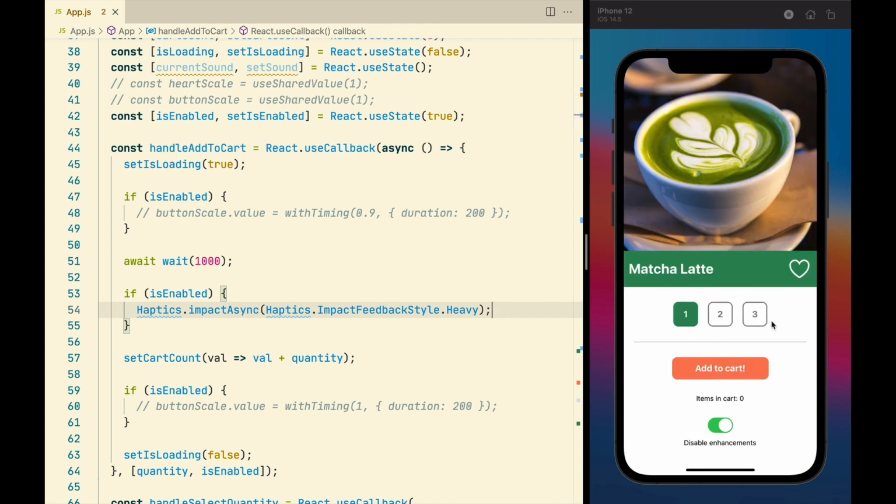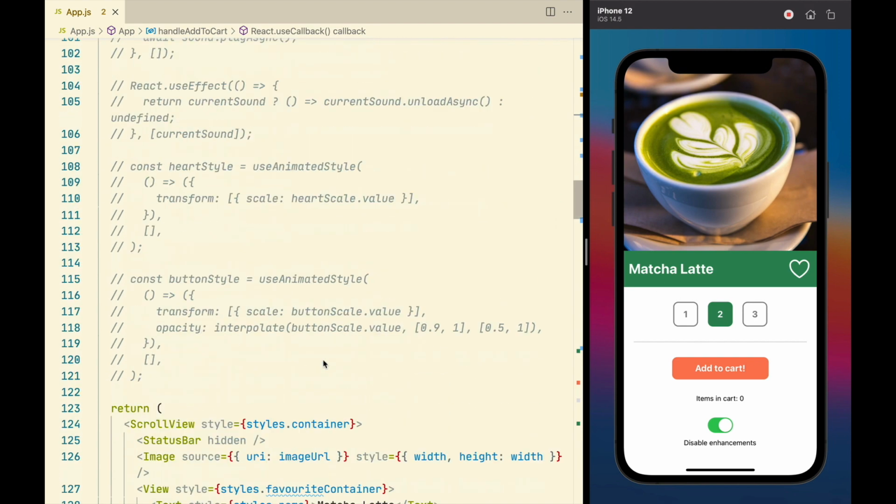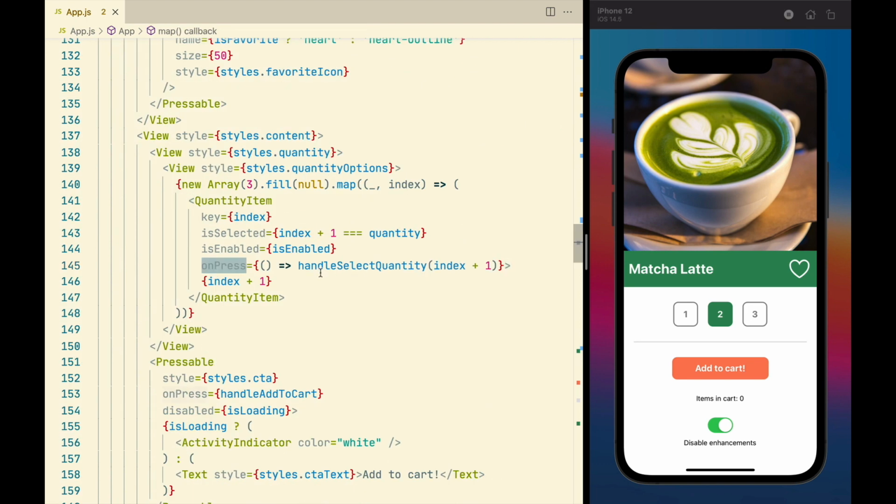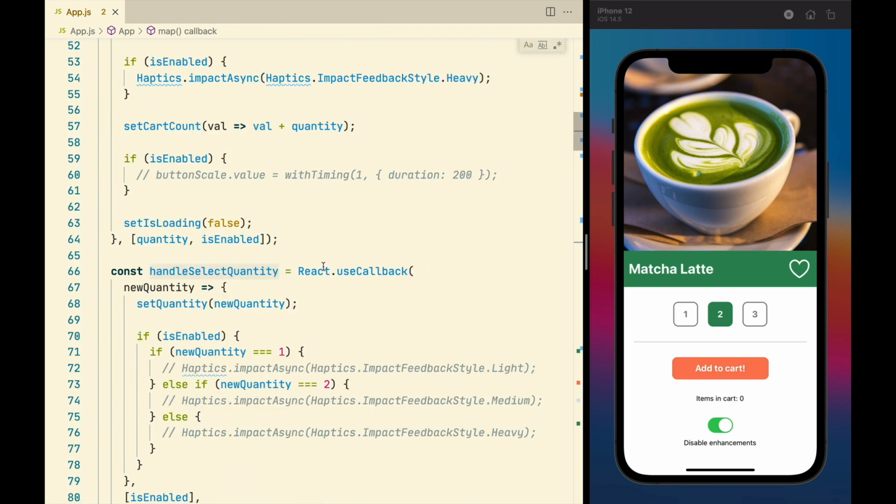And the last thing we can really interact with here is the quantity picker. Now, this is actually quite cool because there are 3 types of haptic feedback, light, medium, and heavy. You could actually use the haptic feedback to indicate how many lattes you've chosen. So let's find the quantity picker. All right, so on press, we do handle select quantity.